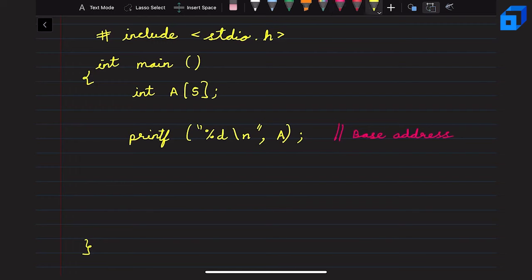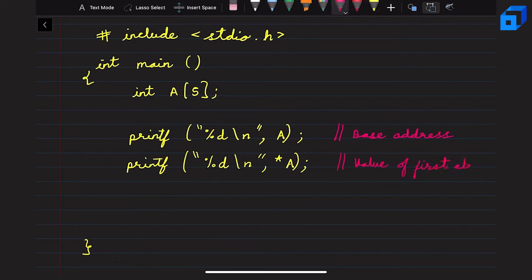And also if you try to print the value at this address, which will also be an integer, in C we can print the values using the star. So star a will print the value of the first element of the array. Now we see that we have only declared the array. We have not initialized the array. So at this point of time, this will print a garbage value or any random value.